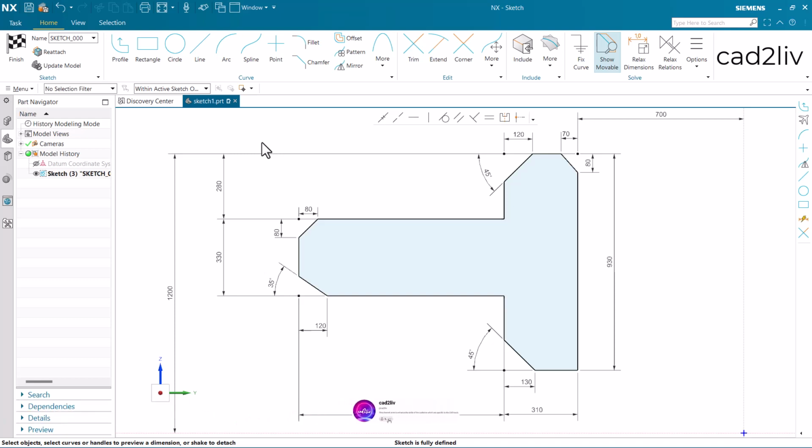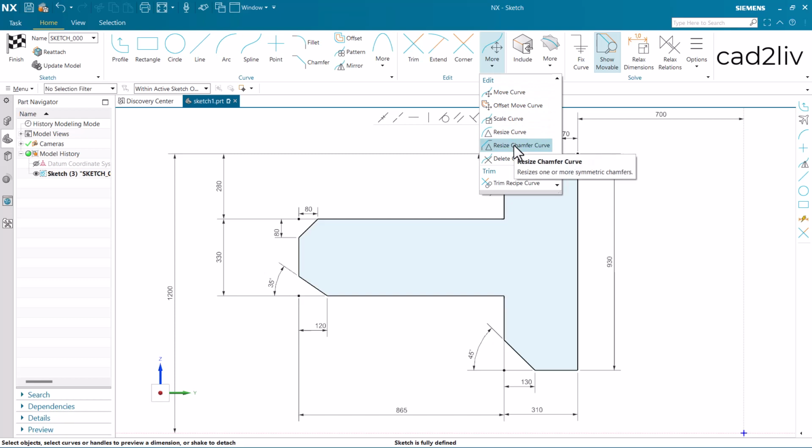In this video, we are going to learn how to use the Resize Chamfer command. The command is in Edit, then you have to go to More, and here you will find the command Resize Chamfer. As per the definition, it is going to resize one or more symmetric chamfers. The limitation of this command is that it is going to resize only symmetric chamfers. Let me show you through an example.